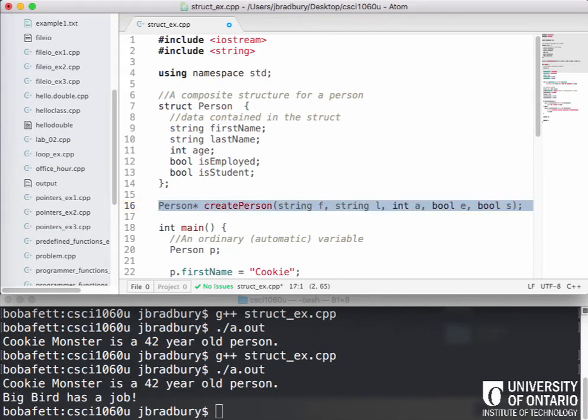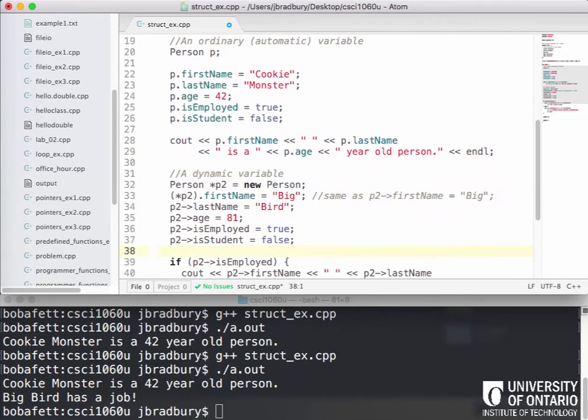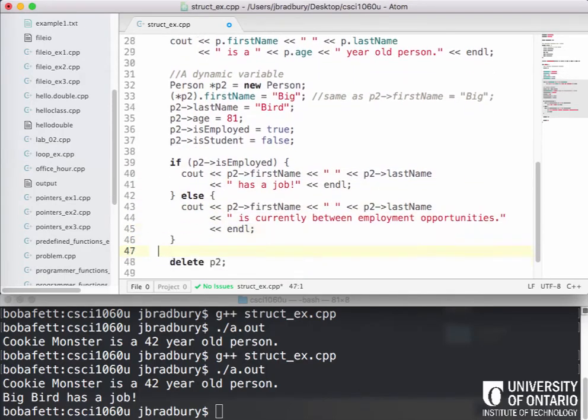Any questions about that? So what's this called? This is a function... declaration? Oh yeah. Right, so we're declaring the function here, and then where do we put the definition? We put the definition after.